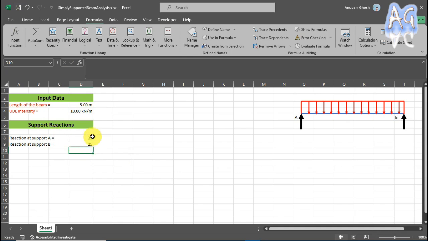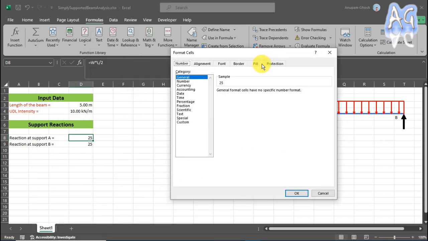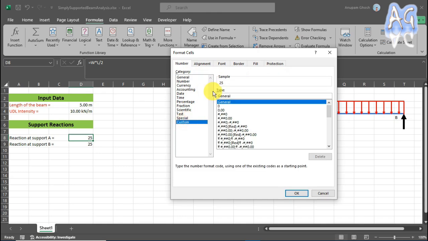And now here I want to show the unit, so you can use the same method. Just right click here and click on Format Cells, and then click on Custom, and the unit will be kilonewton. I want to show 2 decimal points, so that's why it will be 0.00, and then a space, and then start a double inverted comma, write kilonewton, and close the double inverted comma. Here in the sample you can see 25.00 kilonewton. So now I'm going to click on OK.